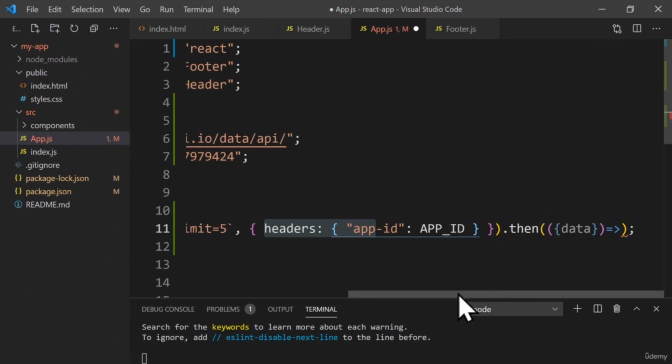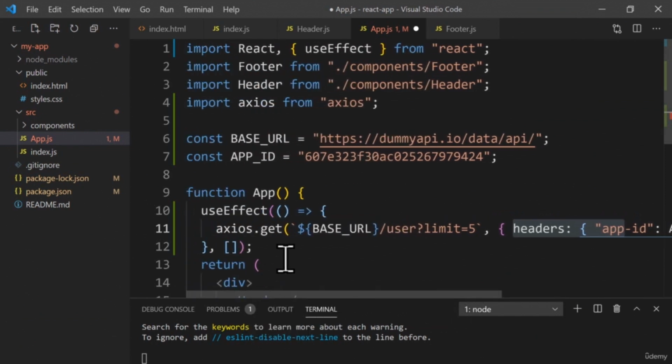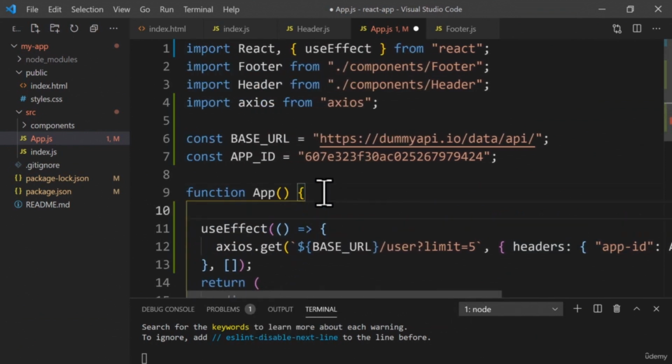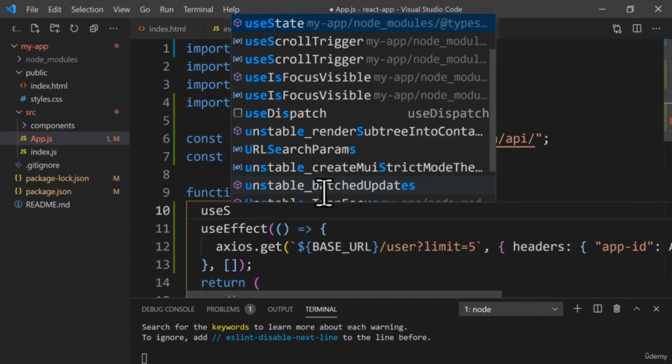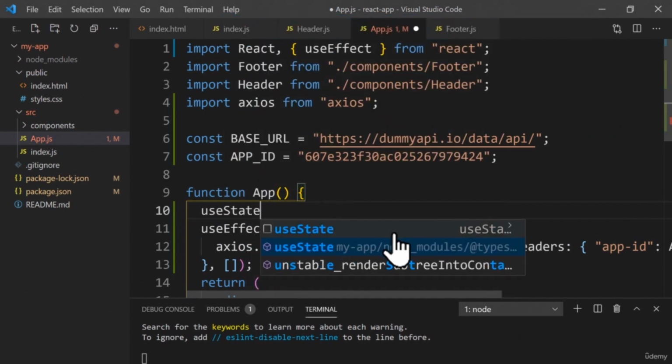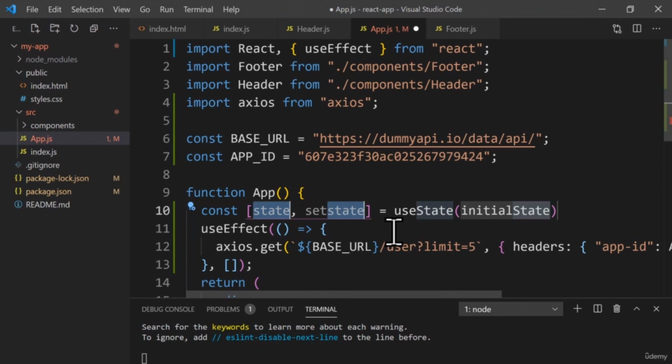So we create a useState variable here at the top. We write useState. We click on the first auto suggestion and we change the state to context. The initial state would be an object which has a data which is an empty array.